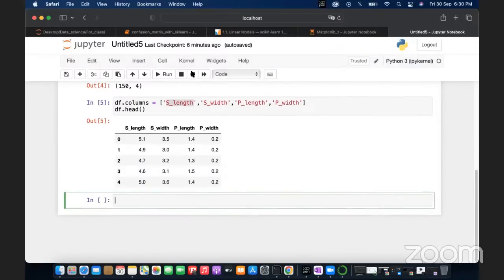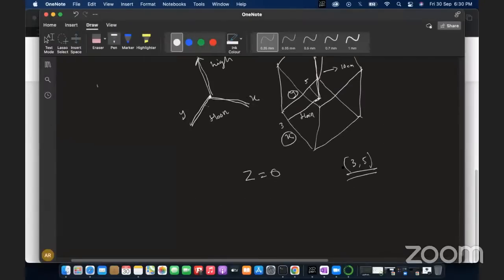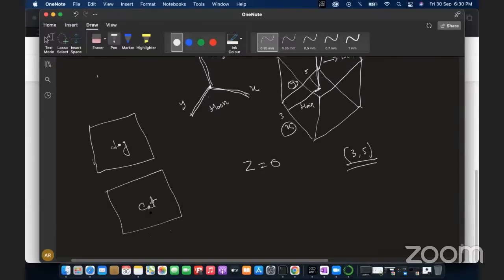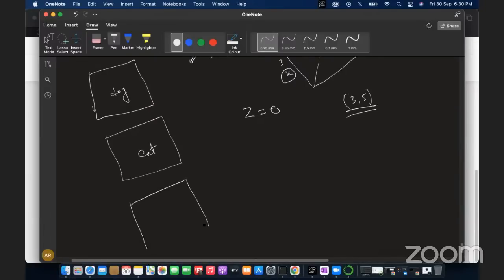Type means what? Let's go again to our drawing notebook. We have to create some type. Type means, suppose this is a dog image, this is a cat image, and this is, suppose, a panda. So this is my class, suppose 0. This is my class 1. This is my class 2.